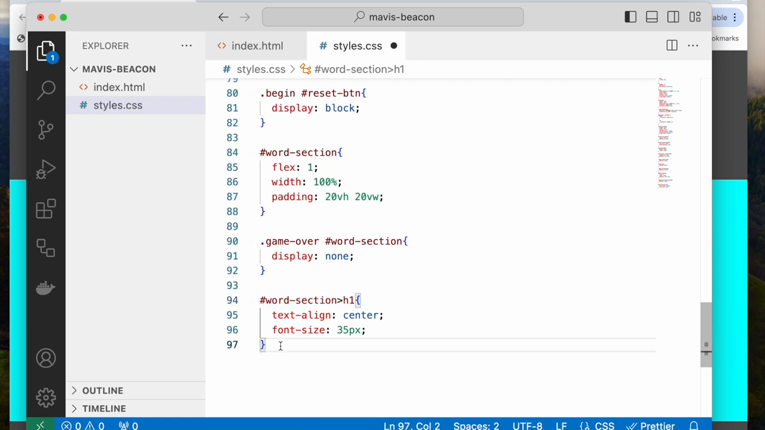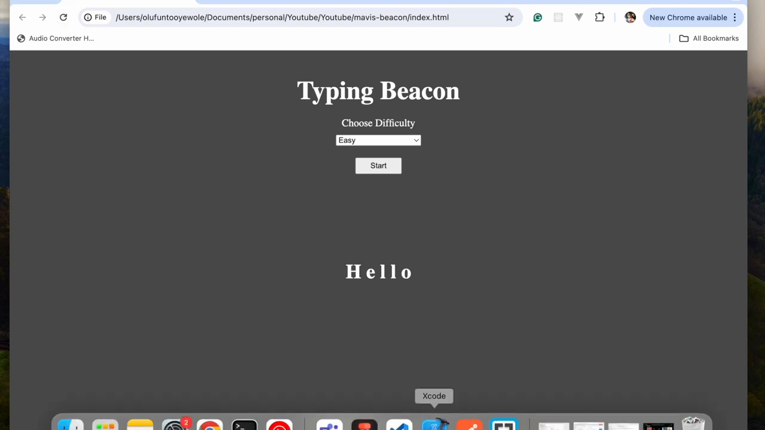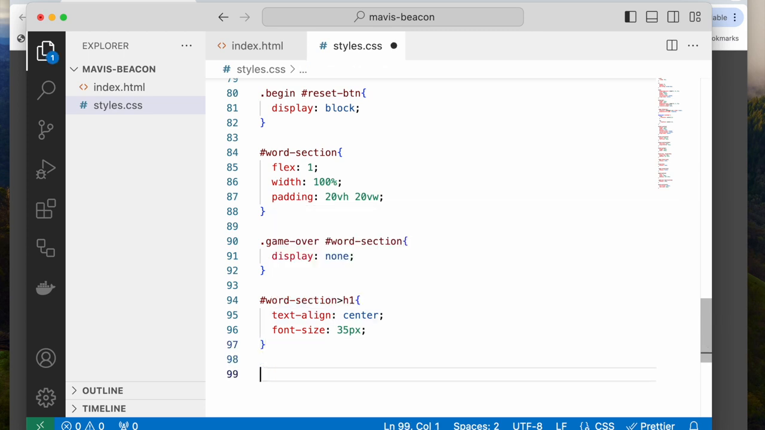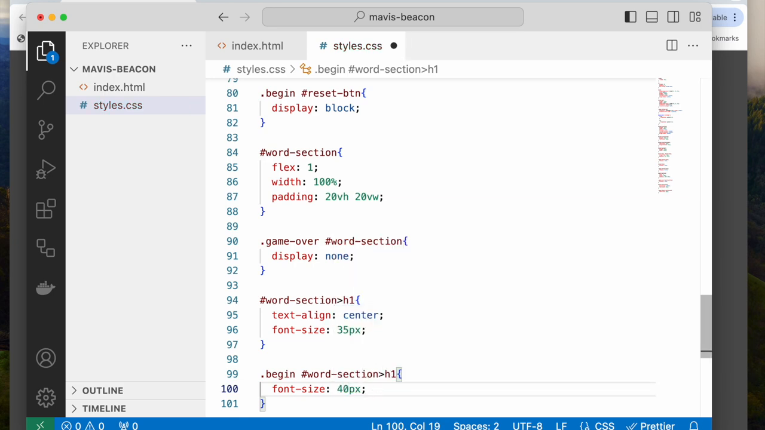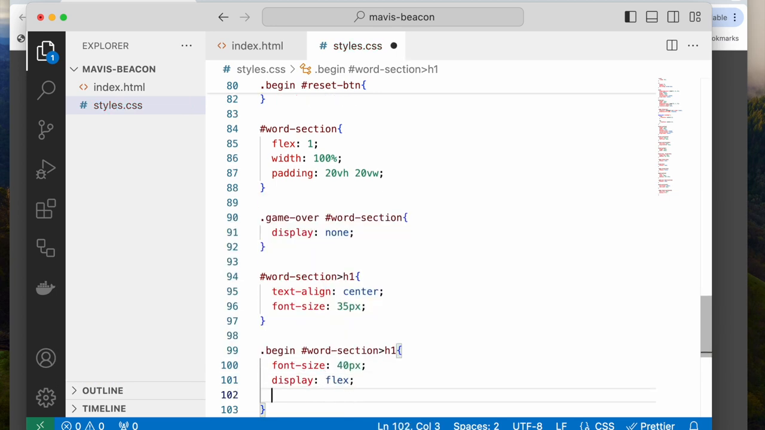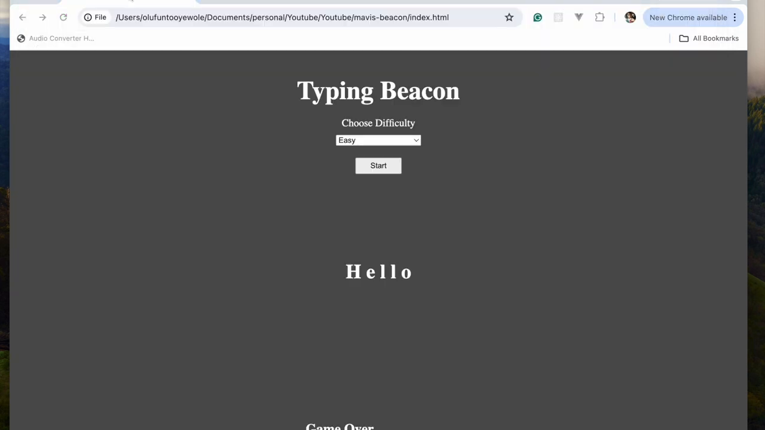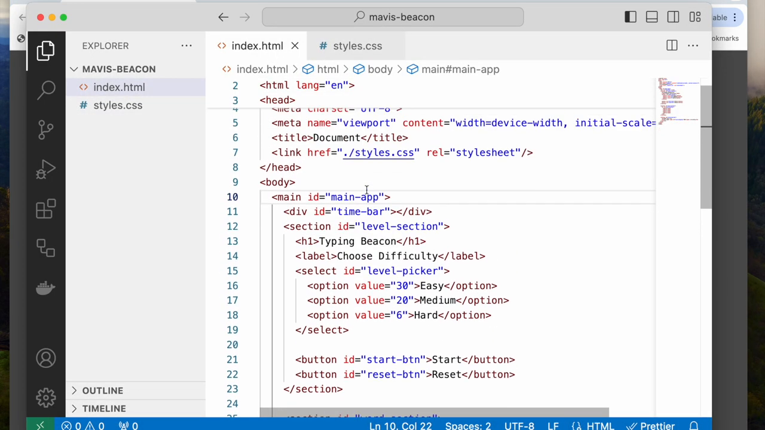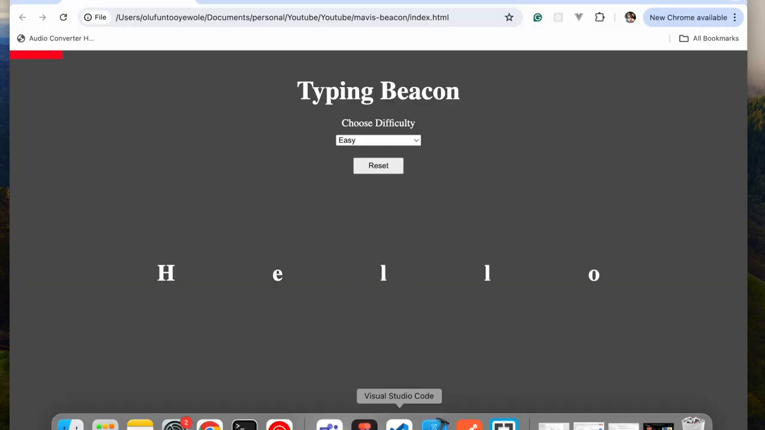So, because right now everything is at the center, let me show you what it looks like right now. So now everything is at the center, and that's not what we want. So when the game begins, we want it to change from that. So begin. And then we say font size, let's just say 40 pixels. Then display flex. Justify content space between. Then align items center. So right now, it doesn't look like anything has changed, but if we add the class begin, this is what it looks like. All right.